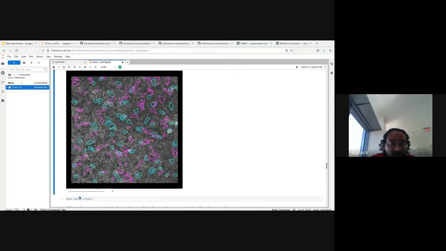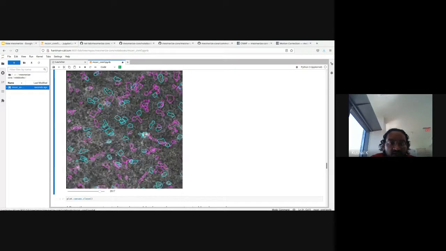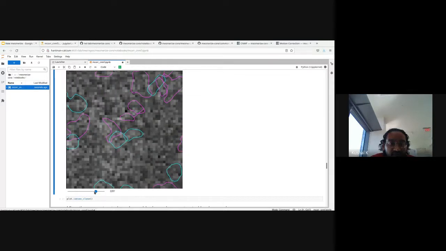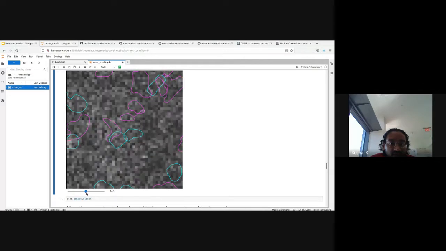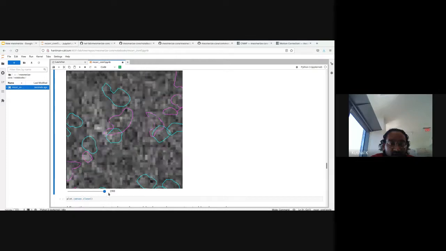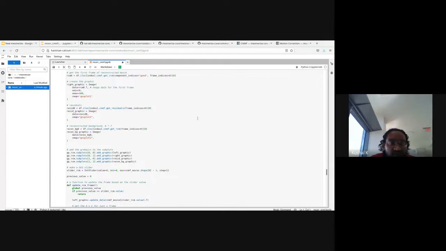Okay, so that's what it looks like. So you've got the good components in cyan and the bad components in magenta. So I can use the frame slider to go through these, pan and zoom, just like before. All right. I'll close this canvas.